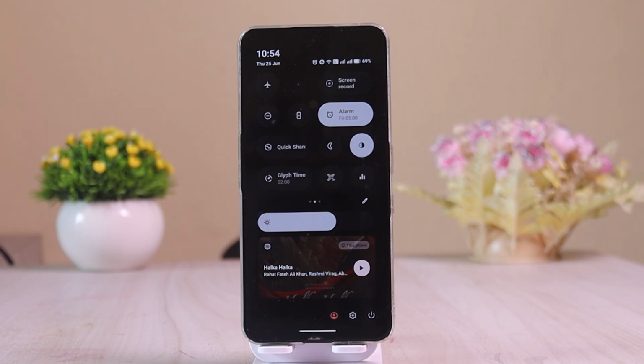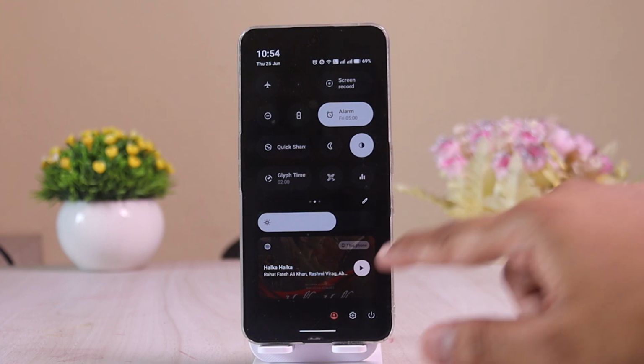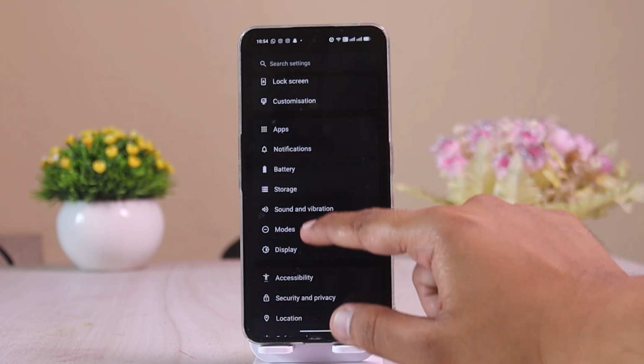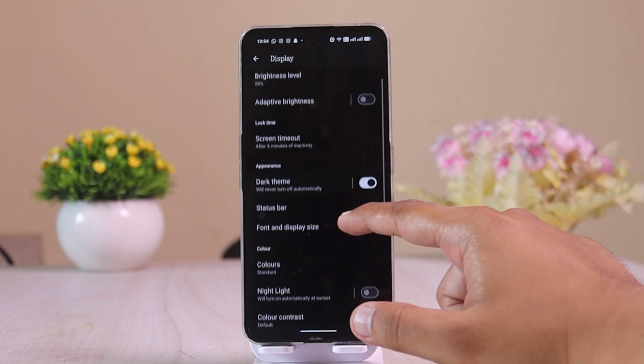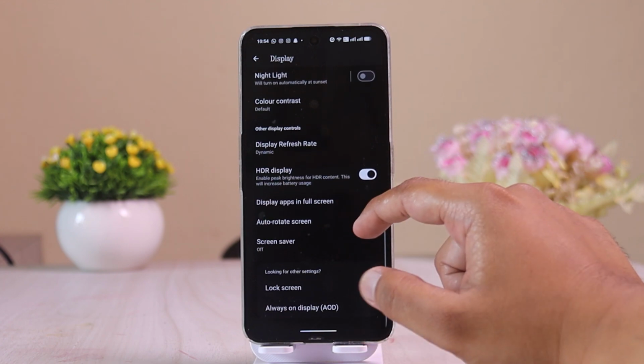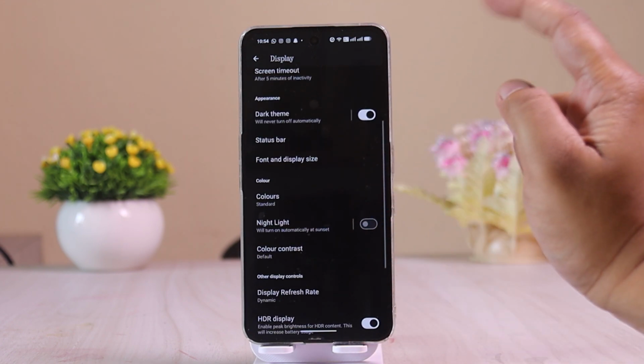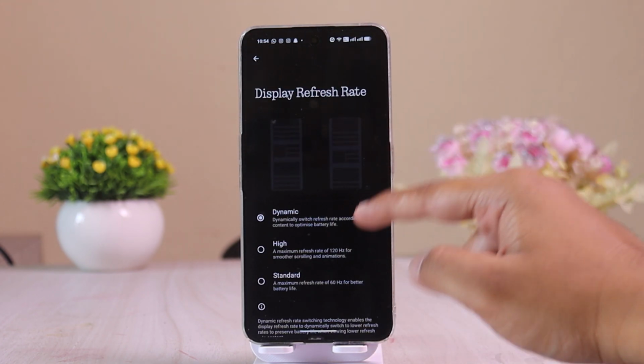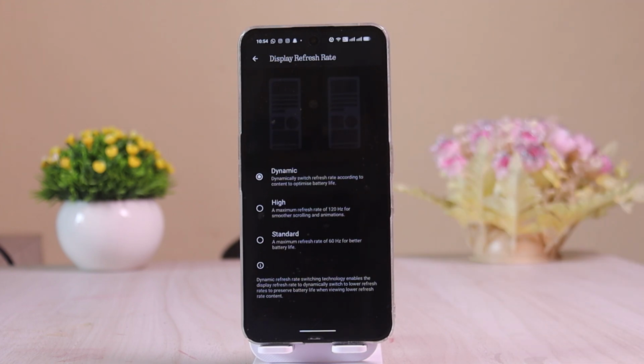The other thing that you can do is lower your screen refresh rate. For that, simply head over to settings on your device. Once you're here, tap on display. Once you're inside display, what you can do is find the display refresh rate and set it to standard, which will also help you save your battery.